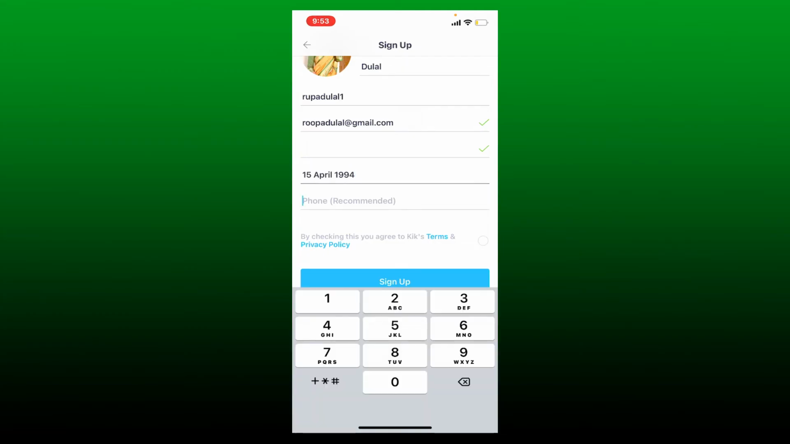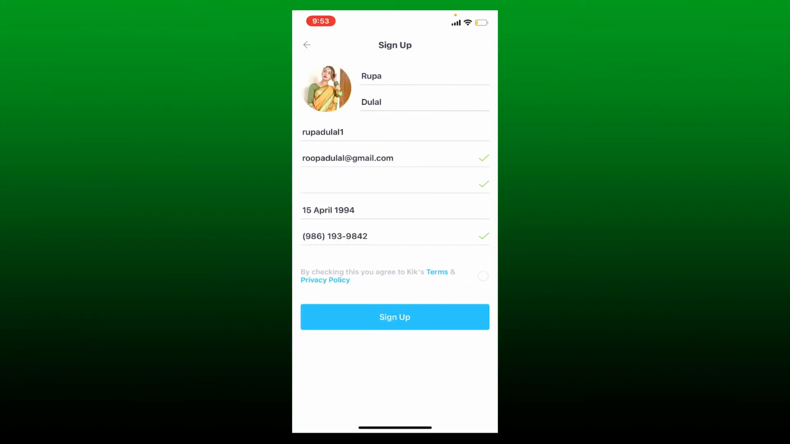After you are done, type in your phone number on the next field, tap the circle right beneath, and agree to the terms and conditions of Kik, and finally tap on the Sign Up button in blue at the bottom.